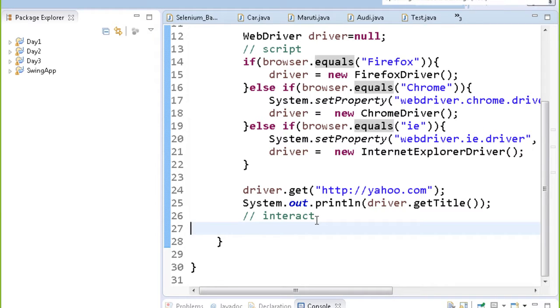After this, if you have to interact with the objects, you need to understand how objects are identified in Selenium. Now, everything in Selenium is known as an object. Everything on a browser is known as an object.